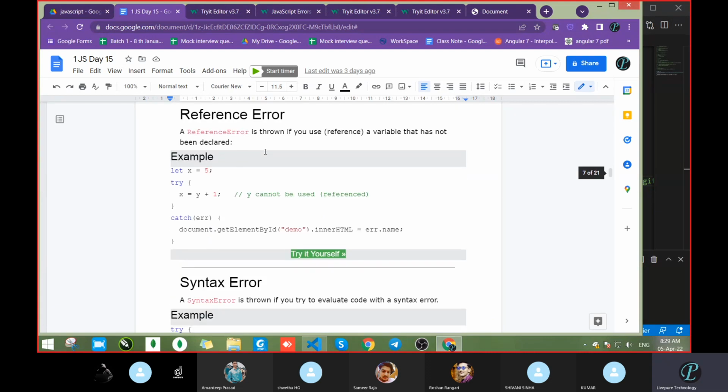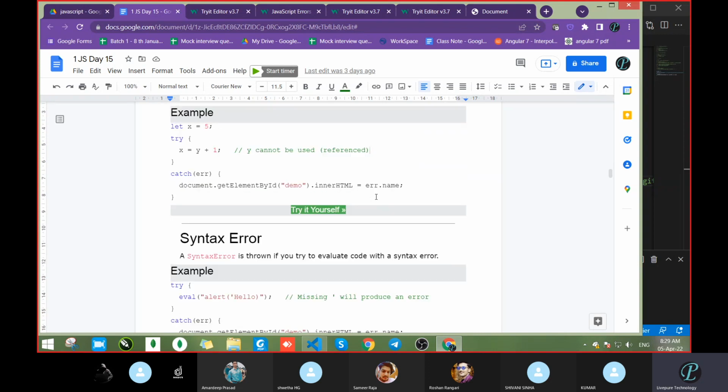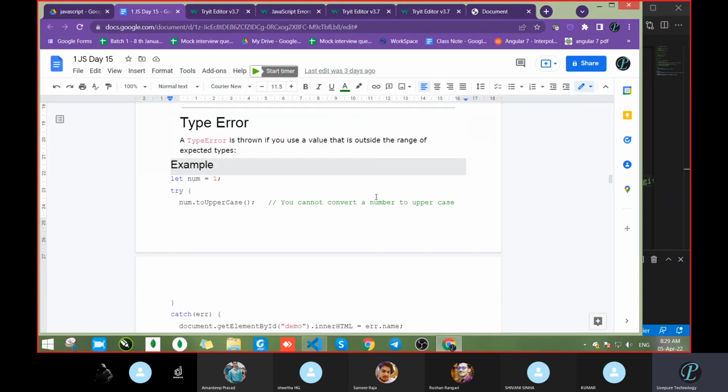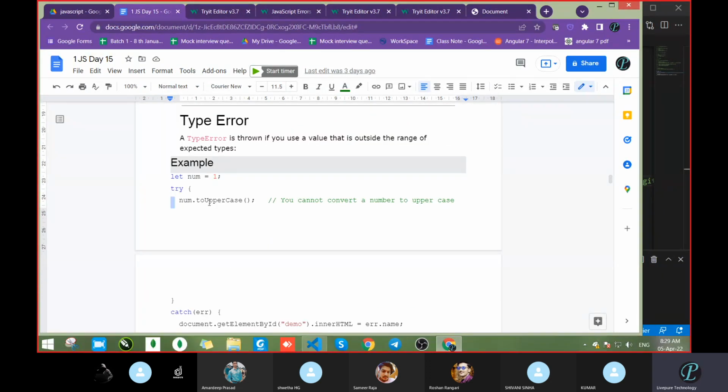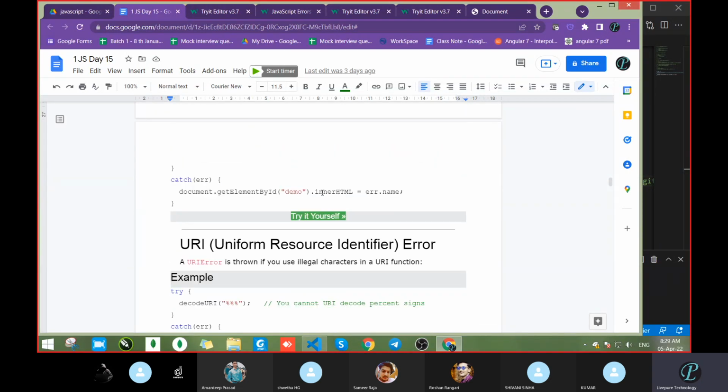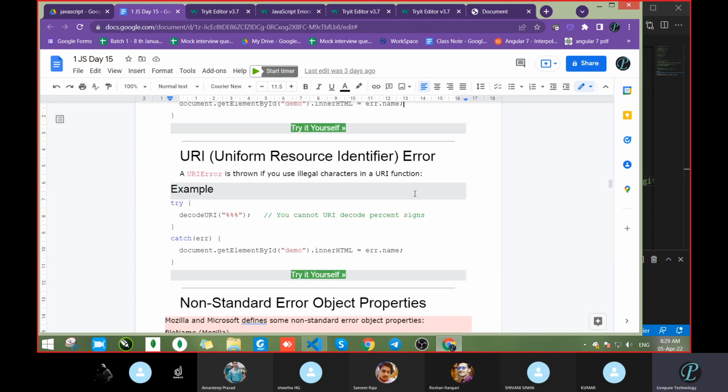So this way we can, the next is reference error. Again, same thing is there. Why cannot be used referenced? Whatever reference error we already seen this one first itself. So next is a type error. Num dot to uppercase something is there. You cannot convert, whatever is there, that's not an issue. You have to pass and just enter in that error. That's it, and you will get the error. You do not have to worry what error will be there.